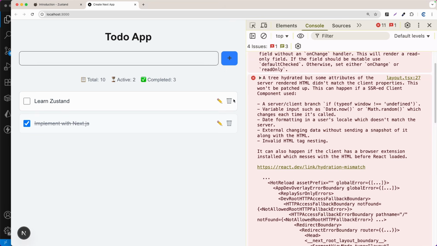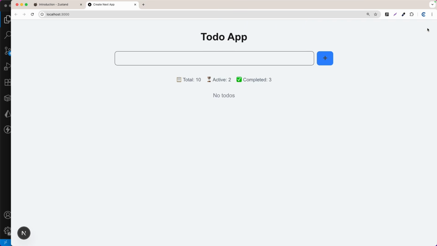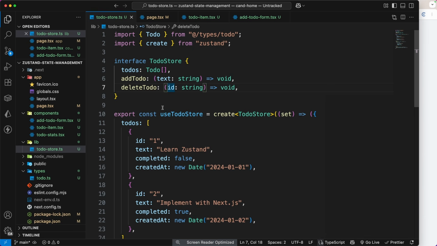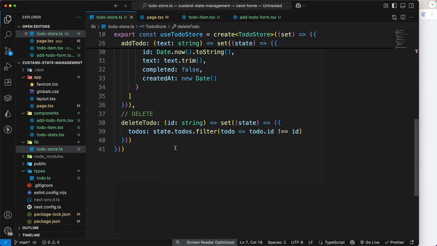So let's go back to the browser. And now if I click this one, as you can see, it's just gone, right? If I click that again, it's gone anyway. That's pretty cool. It works. Great. The delete functionality works. So now let's try to create another function, for example, update the toggle completed.